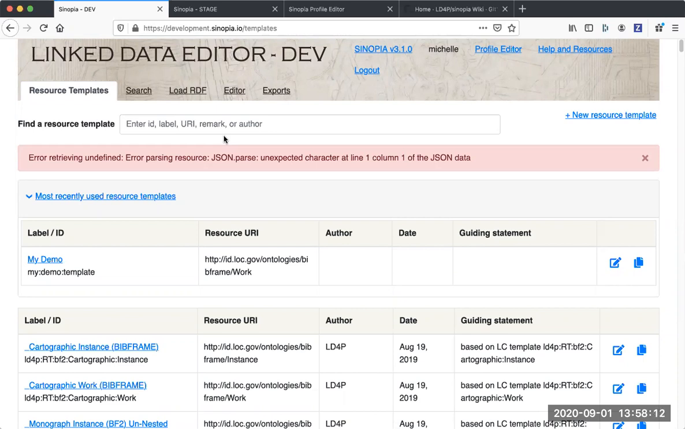Also, as part of this new release, when we move to stage and production, we will migrate all the existing templates that are currently in GitHub to this new RDF format so they can be edited directly in Sinopia. But we'll need to consider, as a user group, how to best manage change history and versioning of templates in this new model. So please head over to development.sinopia.io if you want to try out this new template editing model.